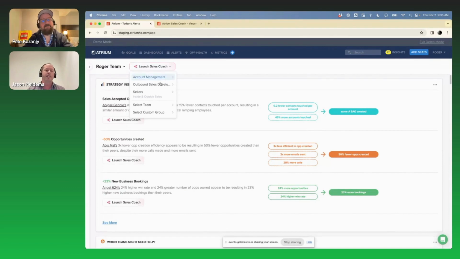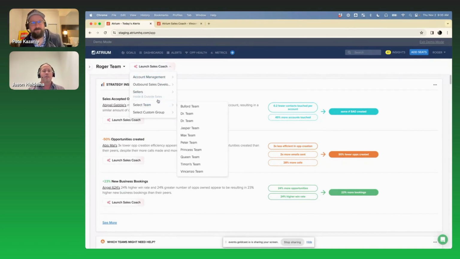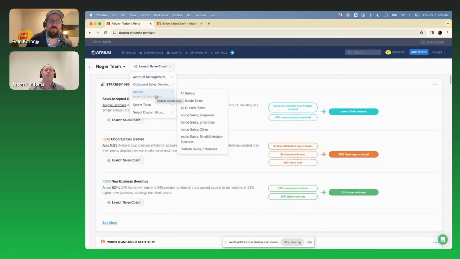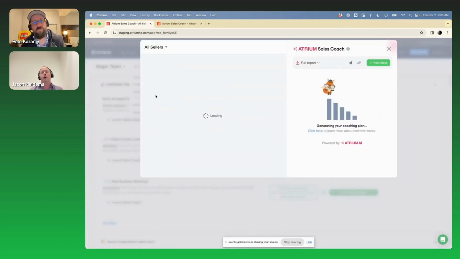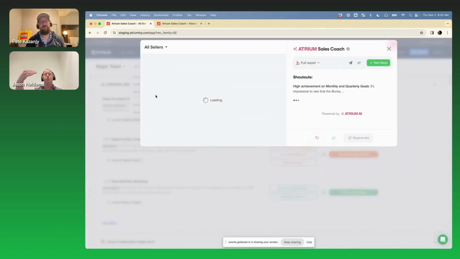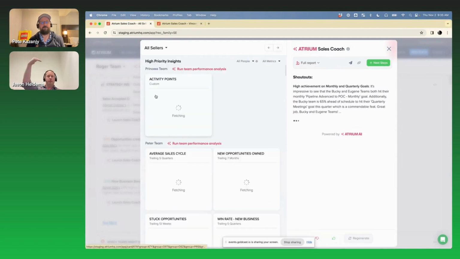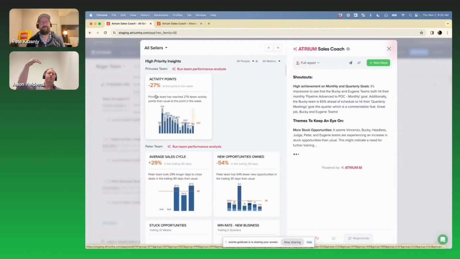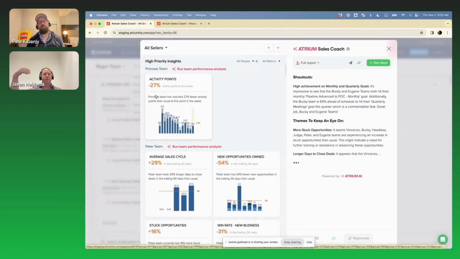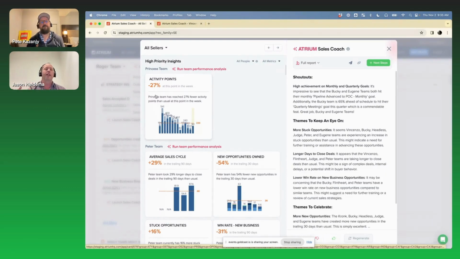They could jump into any team in the organization, right? They could do custom groups, but they can also look at all the SDRs, or in this case, let's do all the sellers. And so what we've done is we've come much higher level, right? And we're doing analysis across all of those teams. What are the themes, what's working, what's not working, and presenting that up to the CRO.